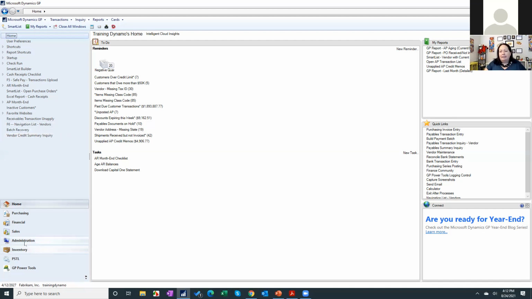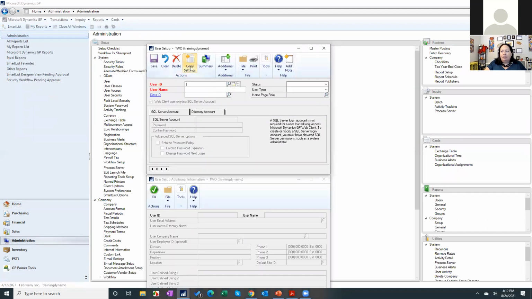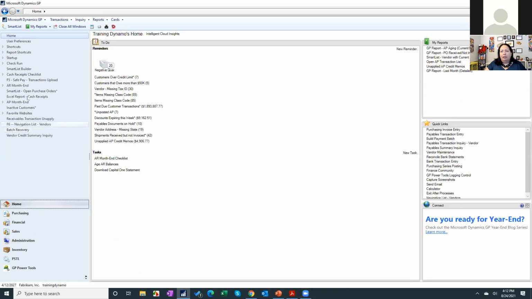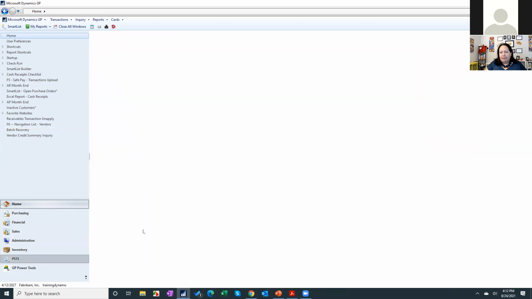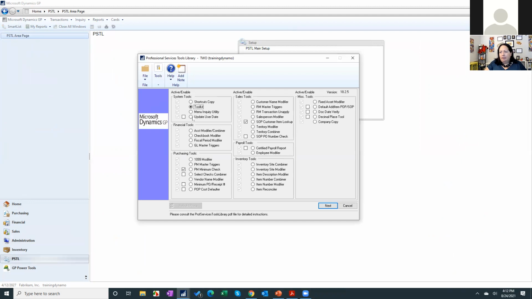So there's ways in the administration where when you're setting up a new user that you can copy things like their security, company access, things like that. But one of the things you can't copy from that window is this side toolbar. So that's where we would come into PSTL, go into the screen, click on shortcuts copy, sorry, it's tiny, and hit next.